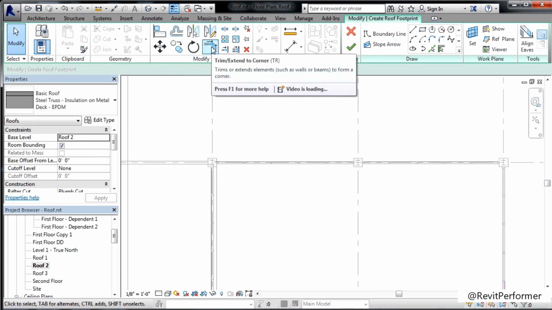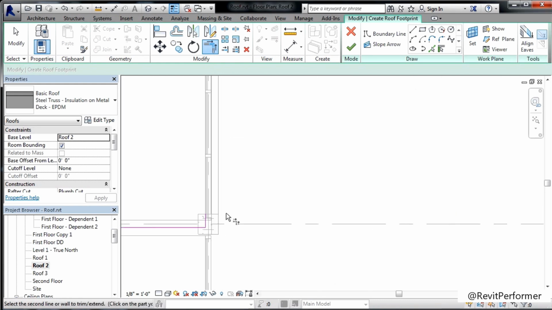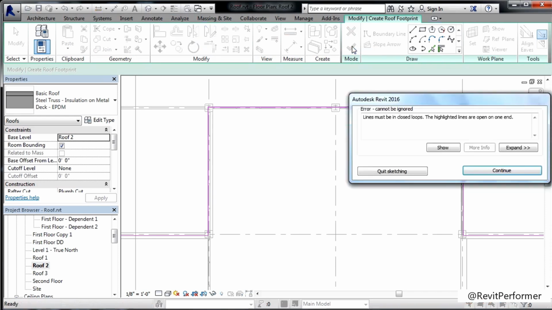Select on Trim Extend the Corner. Select on your line. Select on the line that's down here so they get brought to that corner. Do the same thing for the other side. Select on the top line. Select on this line to bring them to a corner. Then click on the big green check mark.